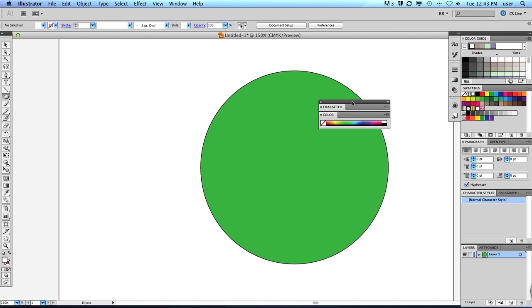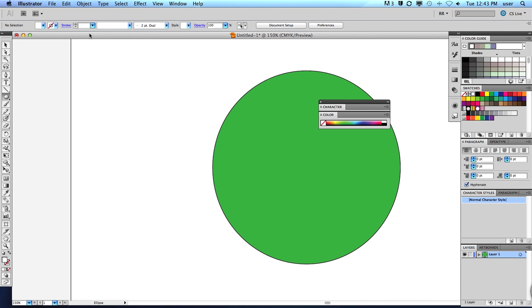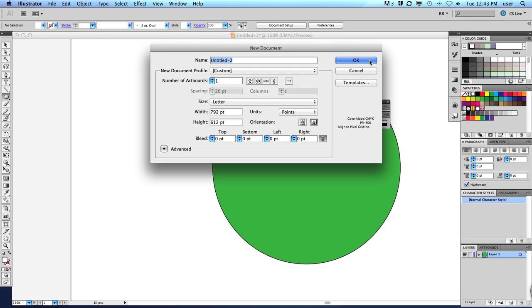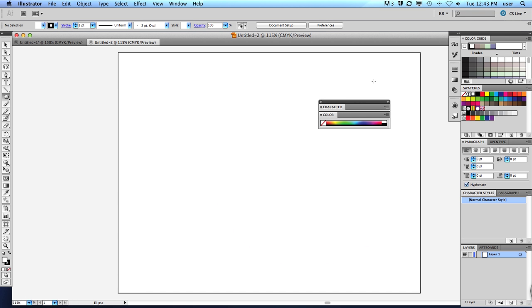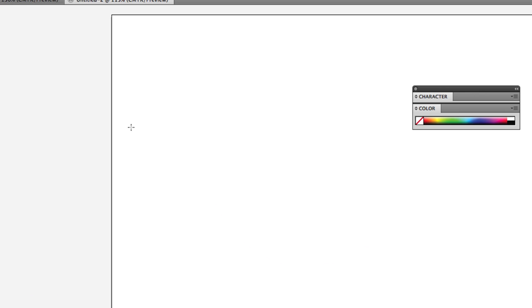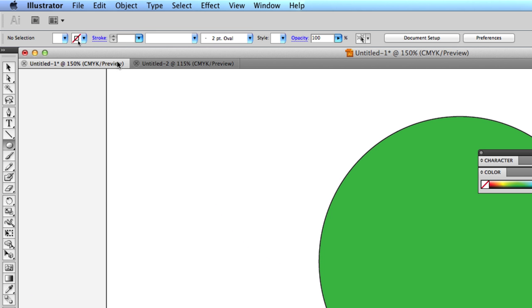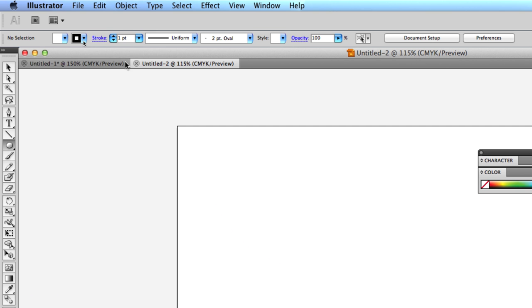Then we also, with respect to our documents or the canvas itself, can rearrange those. I'm going to create a new page, a second blank page. So File, New, Command N, Control N on the PC. I'll just say OK. And once again, with the Adobe programs, when you have more than one page open in the same program, they also show as tabs. And I can click back and forth.